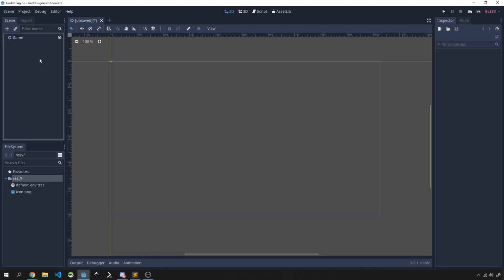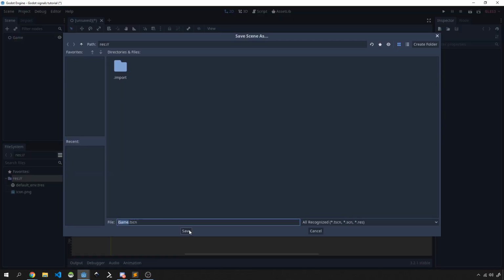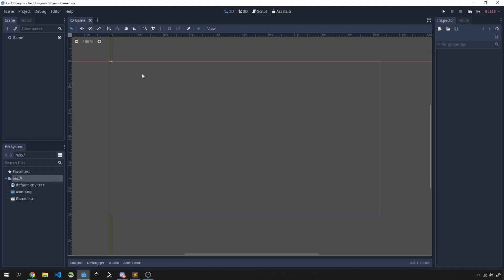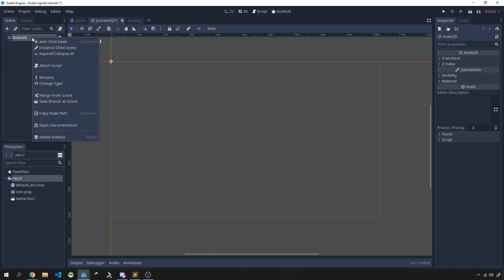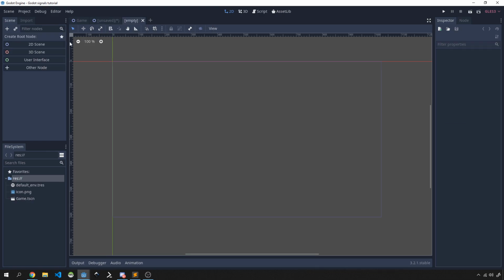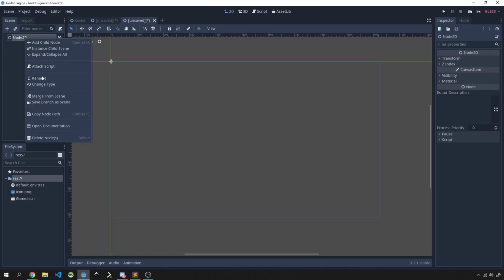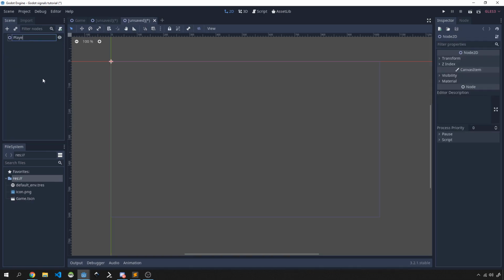So let's just go ahead and save this, and we'll call it game.tscn, and we're going to go create two new scenes. One is going to be an enemy scene, so we'll rename this to enemy, and this one will create a 2D scene and rename it to player.